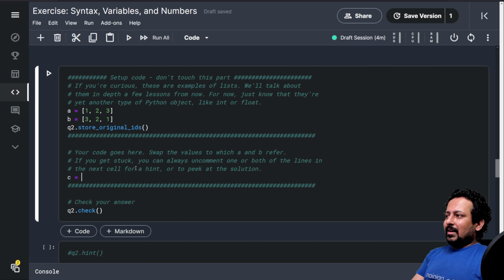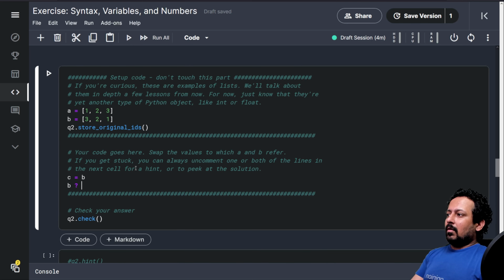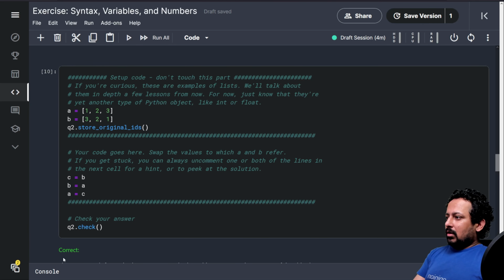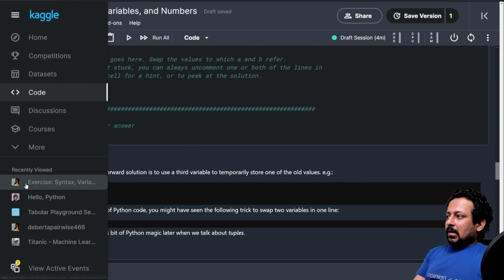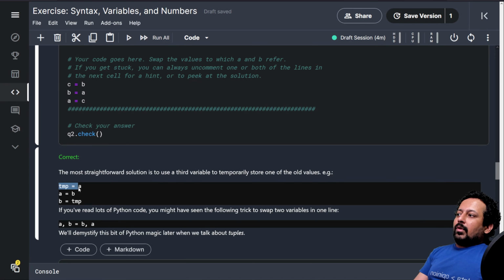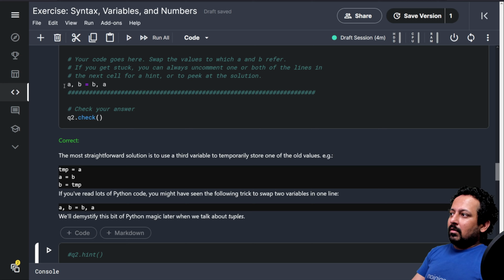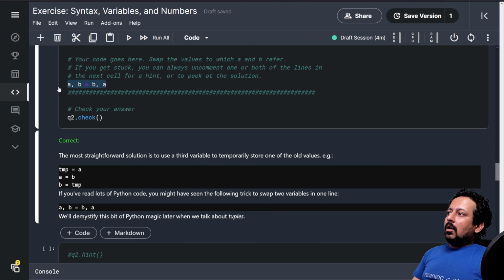So now it tells me, okay, write something that swaps the value of A and B. So I will create another variable called C and assign it the value of B. And I will say, okay, now B is A and A is C. So this way I can swap the values of A and B, and let's see if it's correct. Okay, so yeah, this is also correct. It also tells you what the solution is. TMP is A, and you can also do it like this. So instead of doing all this, I could have just written A comma B equal to B comma A, and that's also correct. But yeah, I would just go for the basic way if you're a beginner.